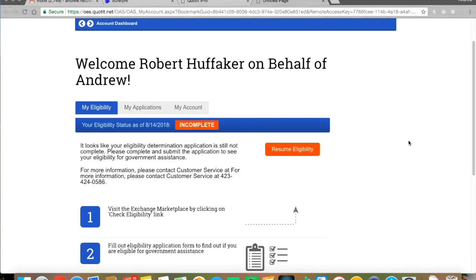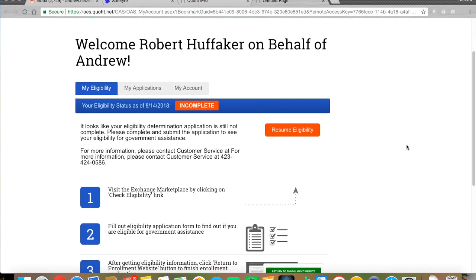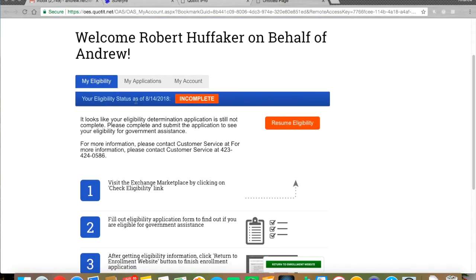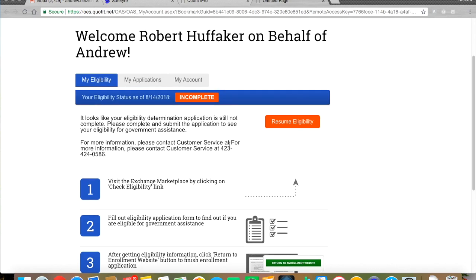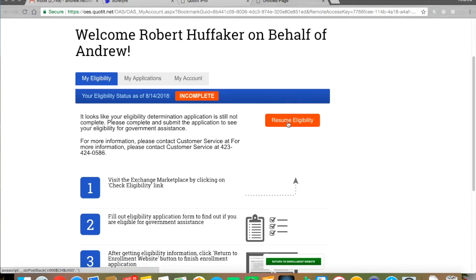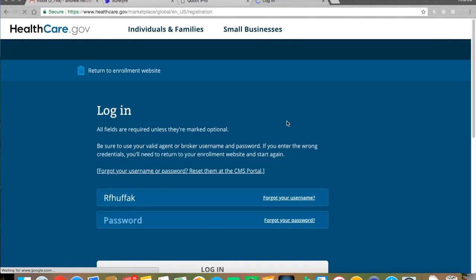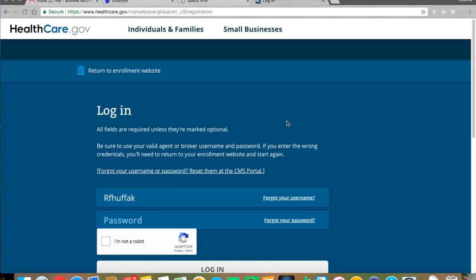What you want to do here is you want to hit resume eligibility. Okay, you'll see an eligibility status. It'll say incomplete. Okay, so what we want to do is go to an enrollment. Now this is what they mean by the redirect. So we were inside of Quotit. Now we're being redirected to the marketplace.